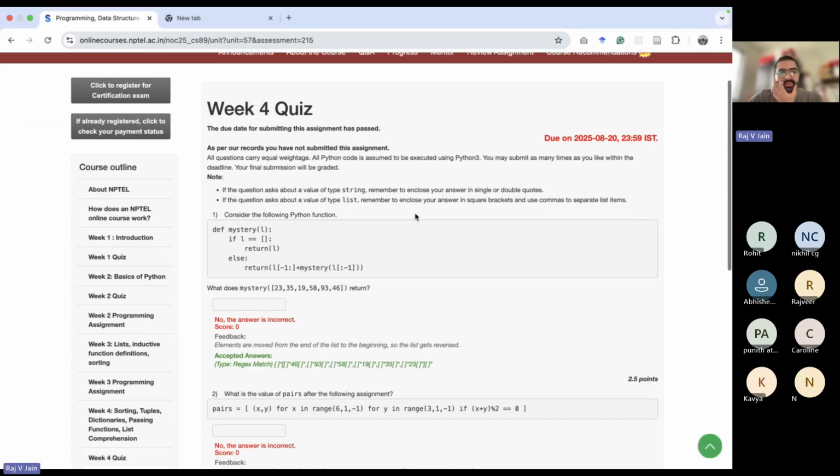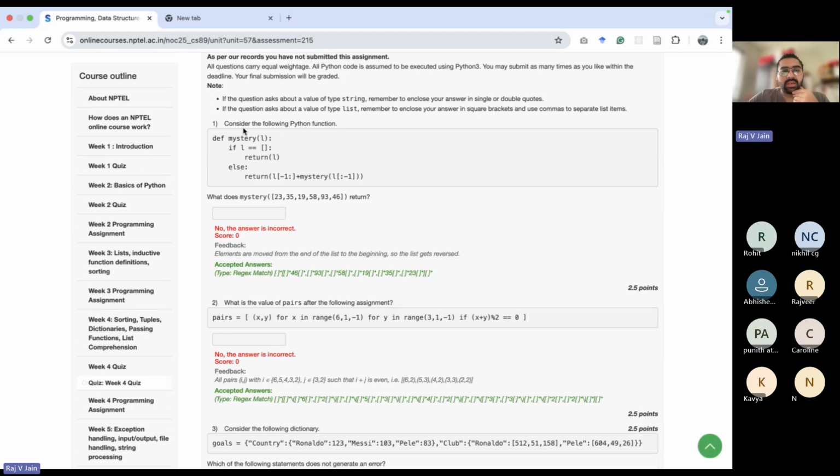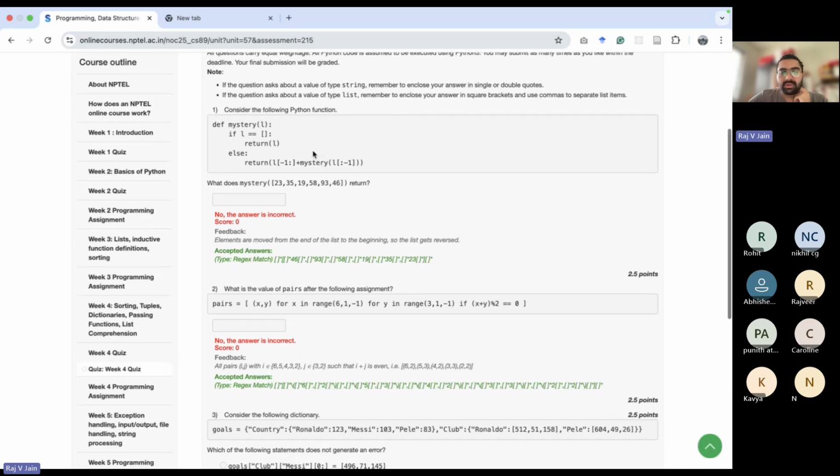So we'll go to the first question of the week 4 quiz. We have this function called mystery, and in this function, if L is empty, it returns L as it is. Else, it returns something weird, and here it's a recursive call, right? As the feedback is telling, it's about elements being moved from the end of the list to the beginning. So we'll see how that is exactly happening.